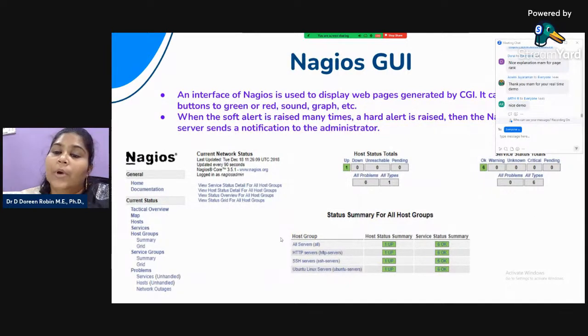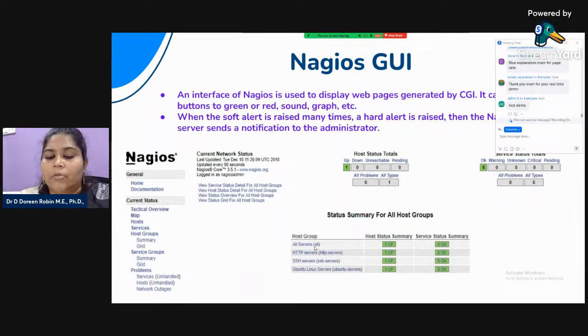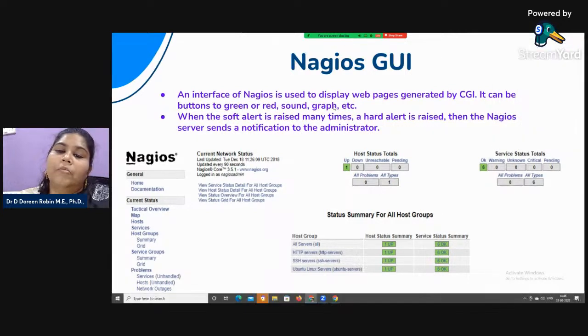This is how the GUI looks like, right? Can you see? Nagios GUI, last updated, updated every second. And what is the state? What is the state of all servers, HTTP servers, SSL, Ubuntu servers? Is it okay or not? I told you, right? You have green color if things are okay and red color if things are not okay. So the GUI looks like a web page, right?